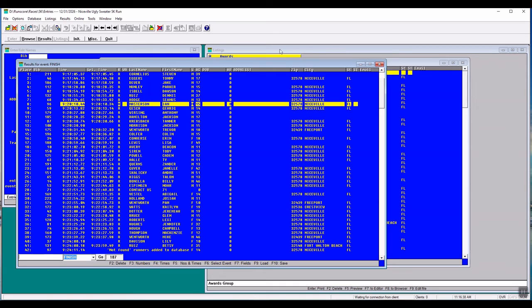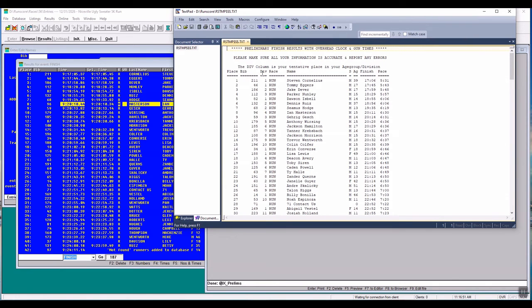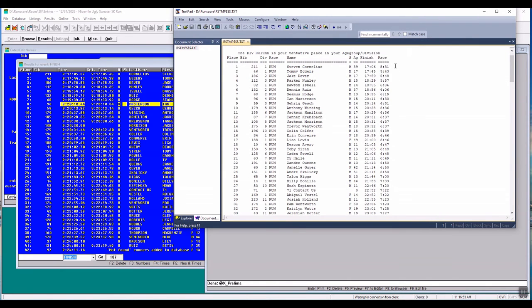Once we go down through all of that, while we're scoring this race, one of the things we want to do is look at the preliminaries, and while we're looking at it, we can see that it gives us the information, the pace, and everything else. We can print these and post them out for the people to look at, see what their time is, and tell us if there's any misspellings or errors.